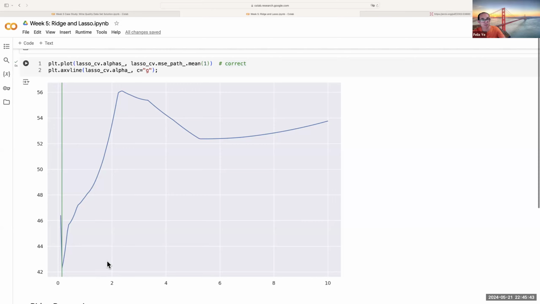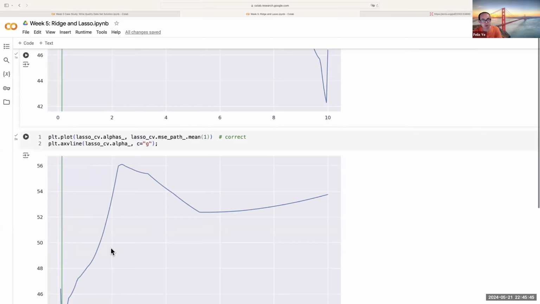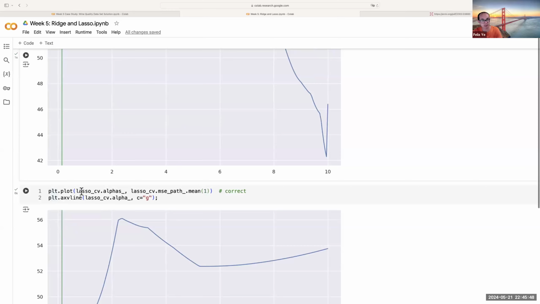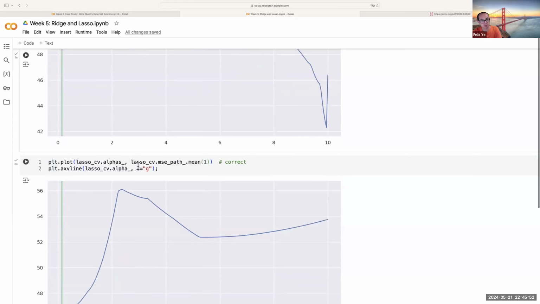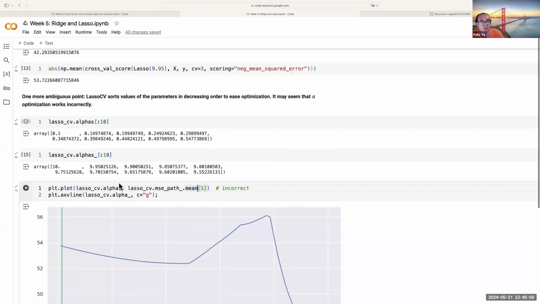So if you want to plot the alpha versus the MSE, you should be using this alphas_ with the underscore instead of the one above. That one is incorrect.